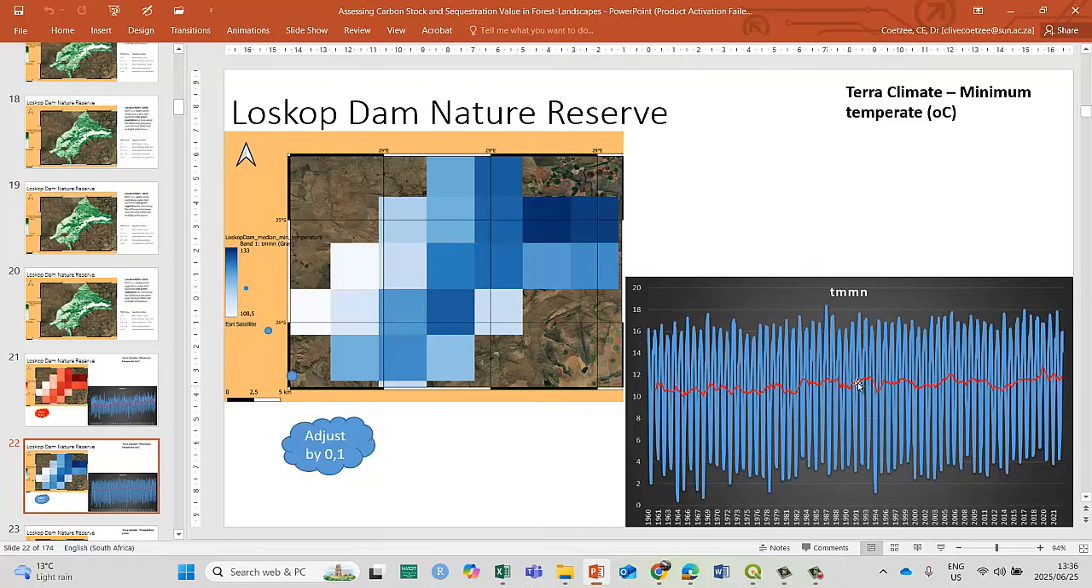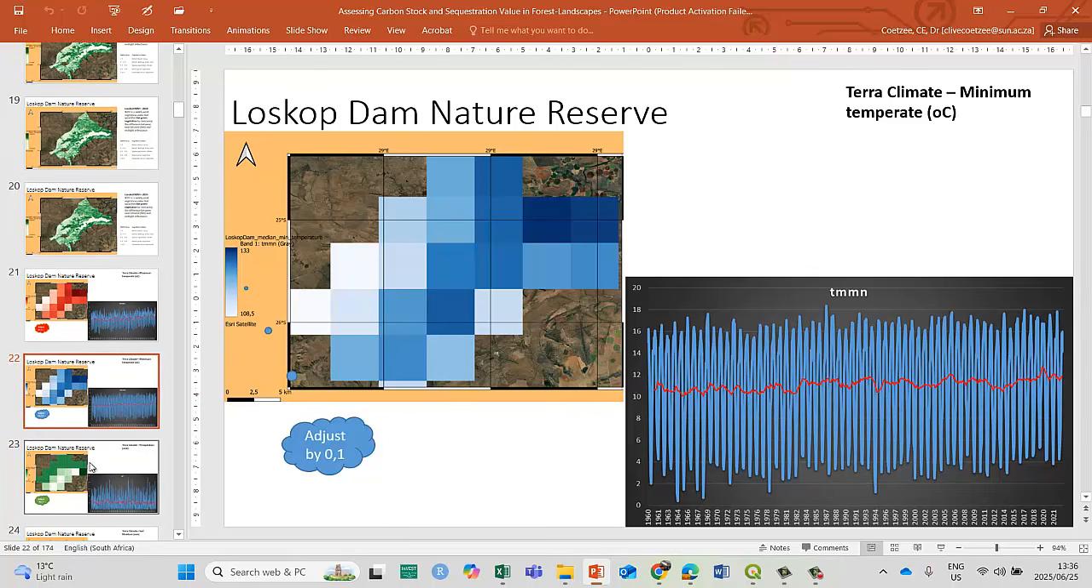Minimum temperature seems to be fine. There doesn't seem to be a major trend. The 12-month moving average doesn't suggest a trend.